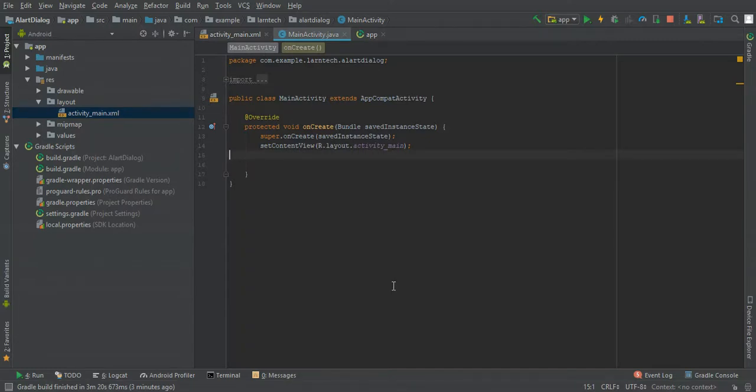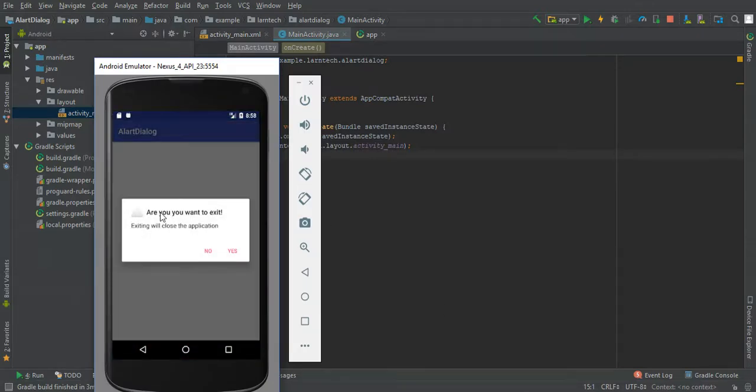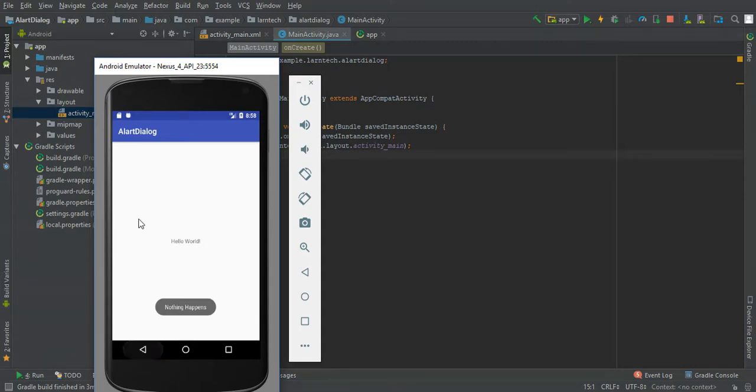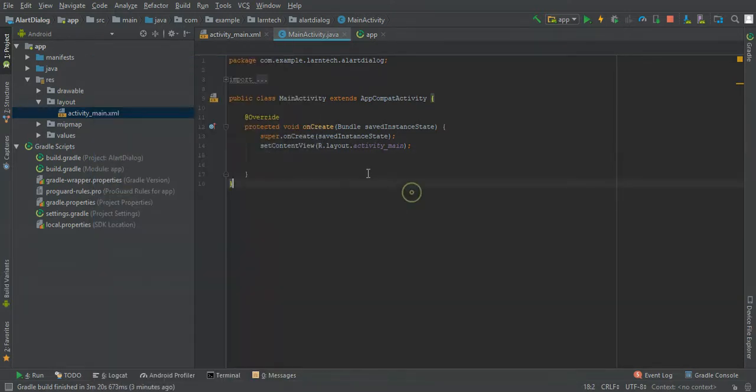So let's get started. We are going to work on the main activity. Our expected output is similar to this application, where we have this alert dialog. Do you want to exit? Exiting will close the application. No, nothing happens. But if the user clicks yes, the application closes.